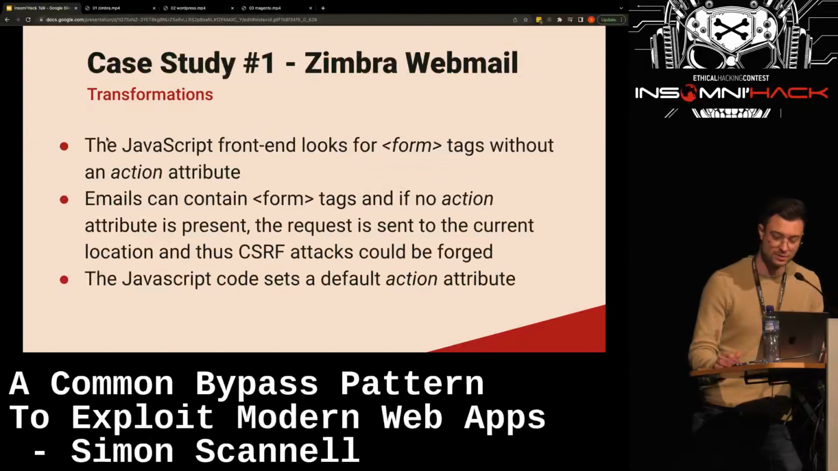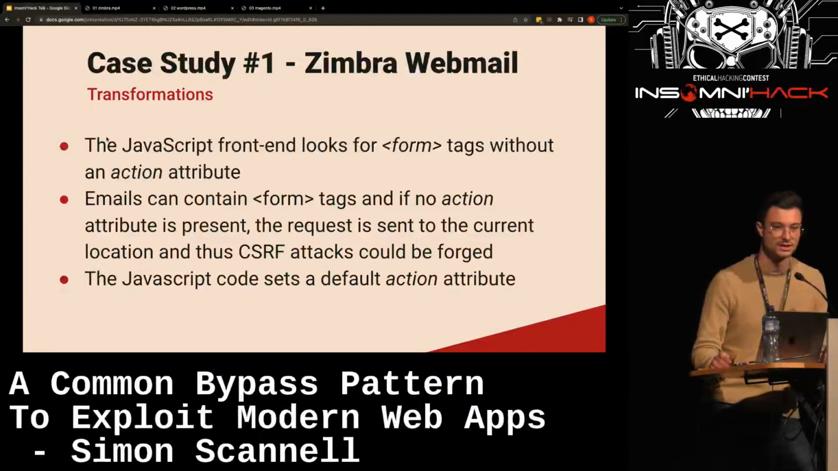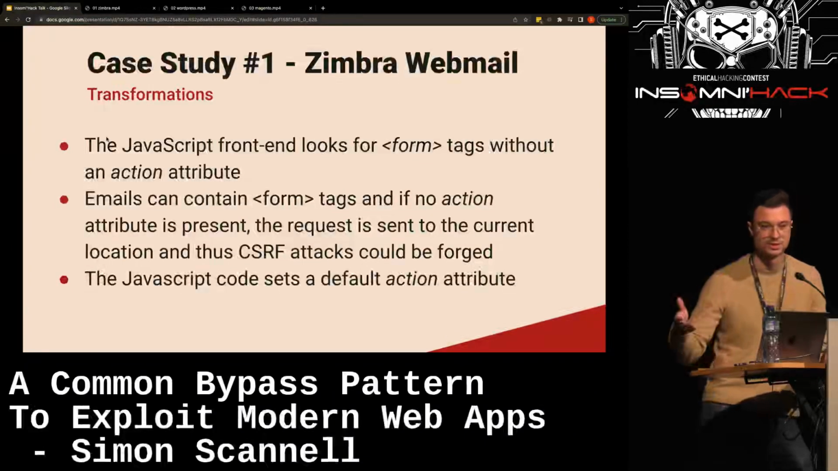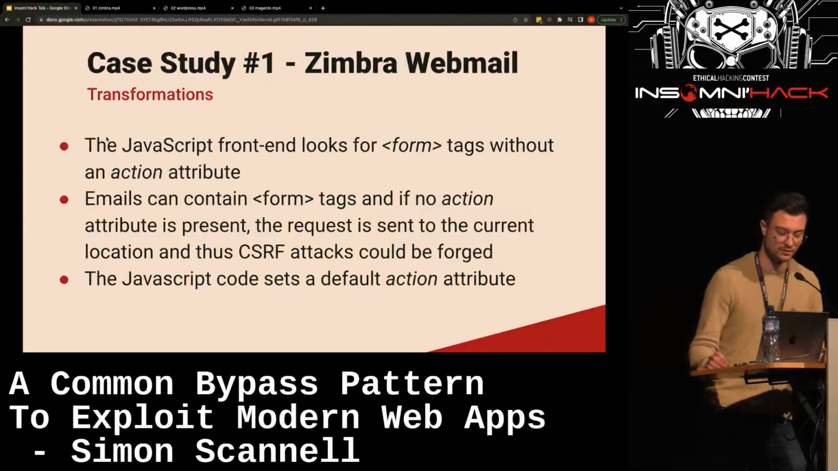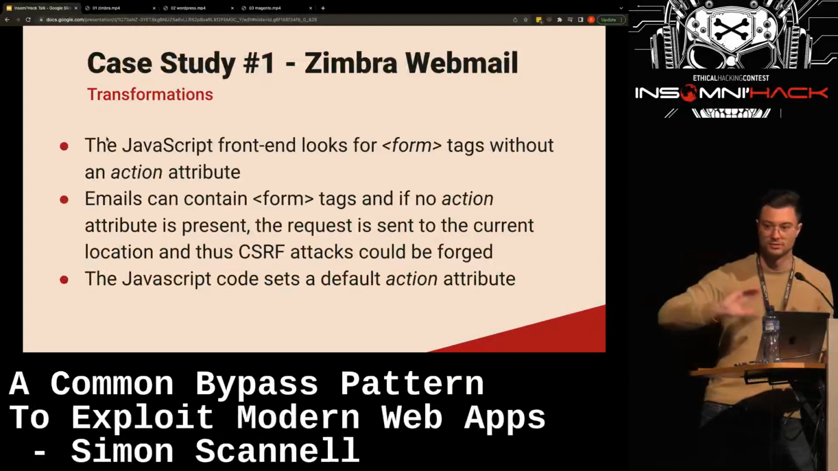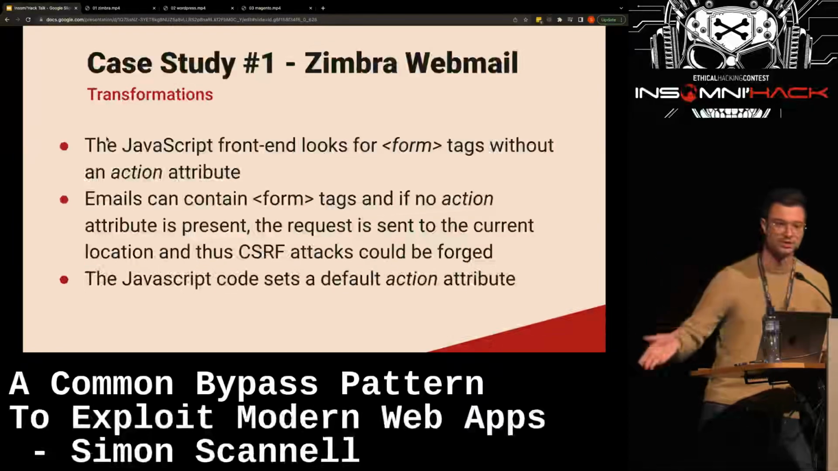The same JavaScript file transformed the normalized data further. It looks for form tags without an action attribute. The reason for this is that emails can contain forms. They use the server-side sanitization to throw out anything that could potentially be harmful, but they couldn't actually check if an attribute was not set. So if a form tag doesn't contain an action attribute, which dictates where the form should be submitted to, it goes to the current page.